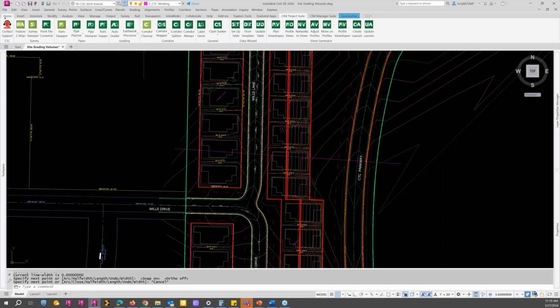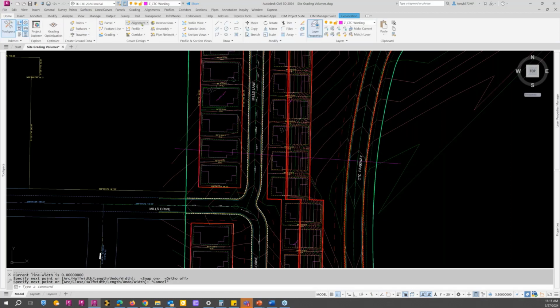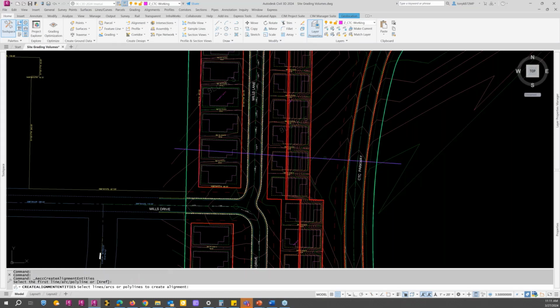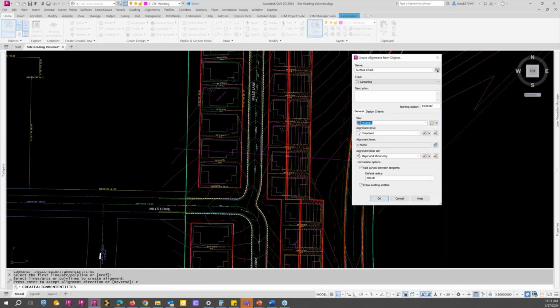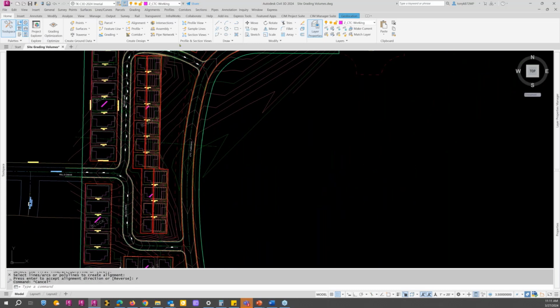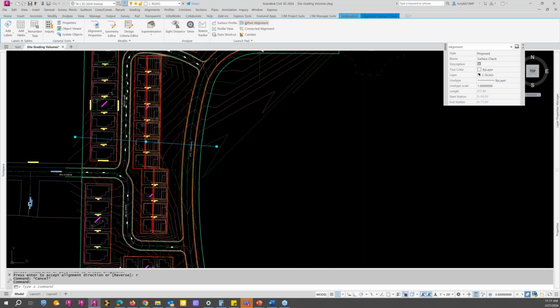So with that, I'm just going to go right to the native tools right here. I'm going to create an alignment just like you would natively. I'm going to call it surface check for my name. I don't need it attached to the site or anything like that. I certainly don't need to do that. So now that I have my alignment created, from here I can create a profile with those surfaces on there to see what that looks like.